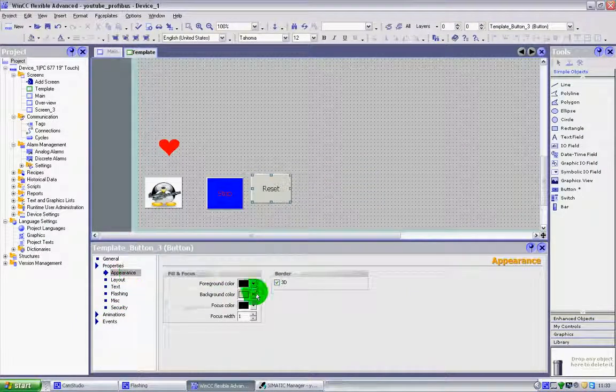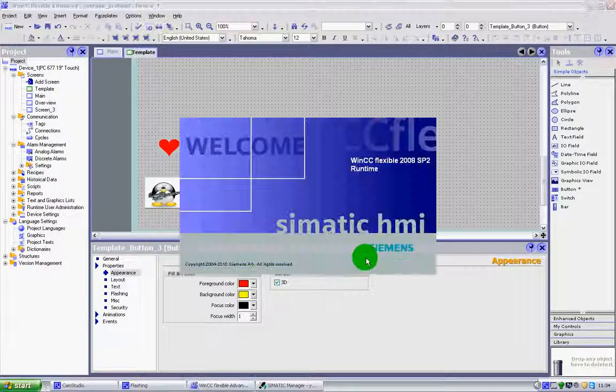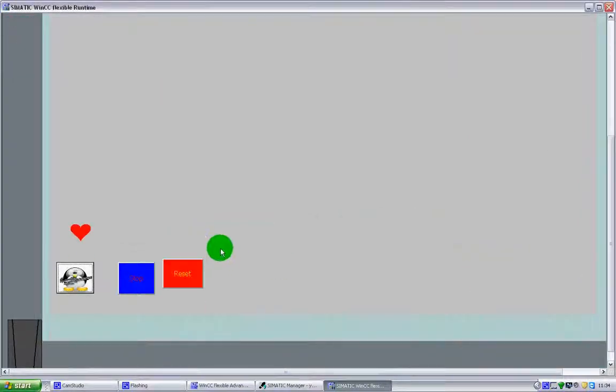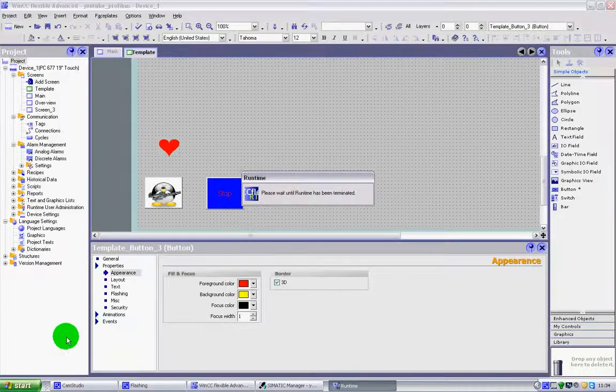So if you look at, under the appearance, I might change that to a background of red and a foreground of yellow. Then we can run that and we'll see that now flashes between red and yellow as opposed to the black and the white, or the black and the grey, sorry. Notice your text will automatically change as well.